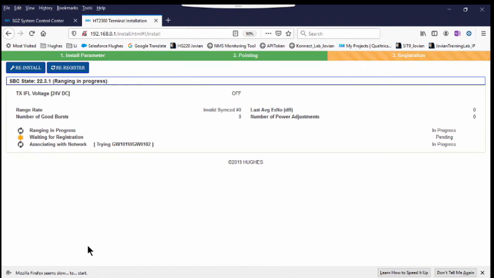In the registration stage, the terminal will be put into ranging mode. During the ranging mode, terminal will start to transmit to the gateway to adjust the timing offset and adjust transmit power. Then the terminal will send the registration request to the central Jupyter Network Management System for registration.